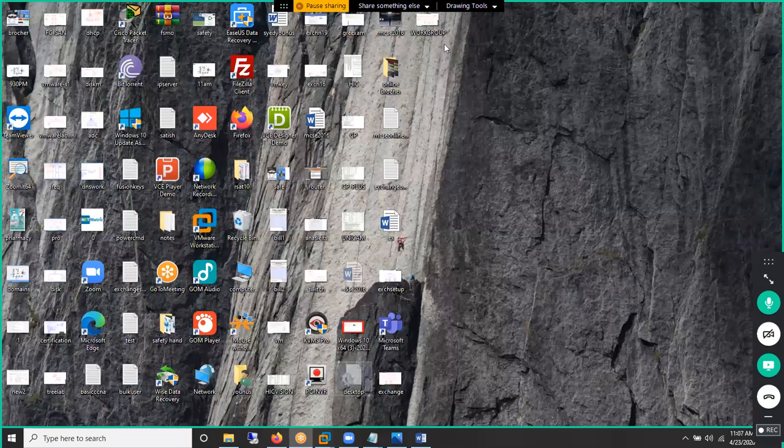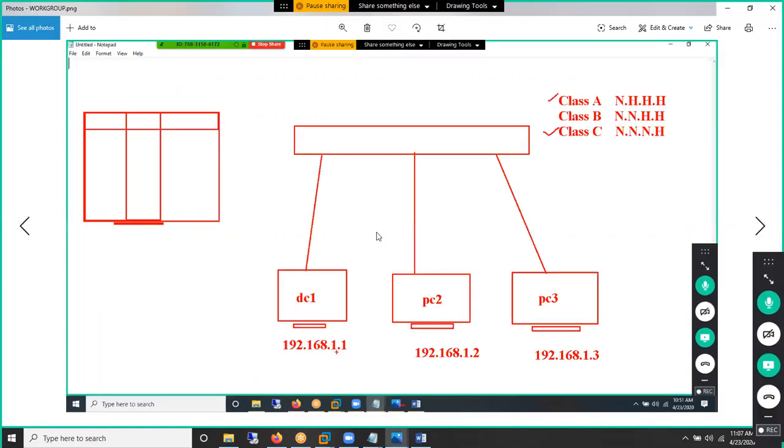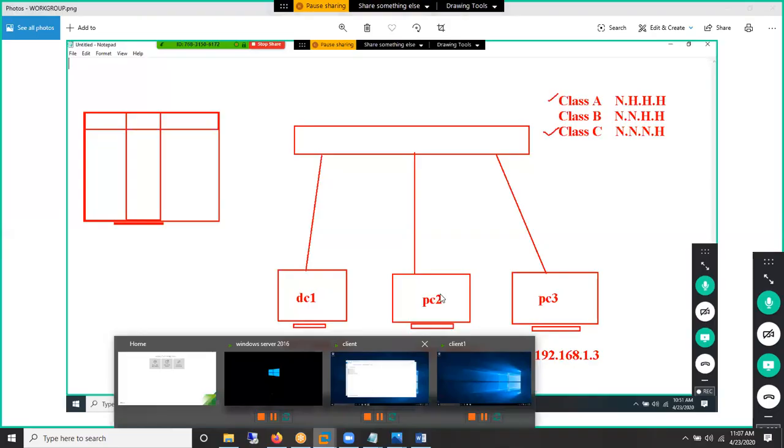So where is our scenario? So this is our scenario. On the first machine we have given DC1. Now on another machine I'll put the name PC2. On another machine I'll put PC3. Then after that we start giving IPs. Okay. So we go according to our scenario.